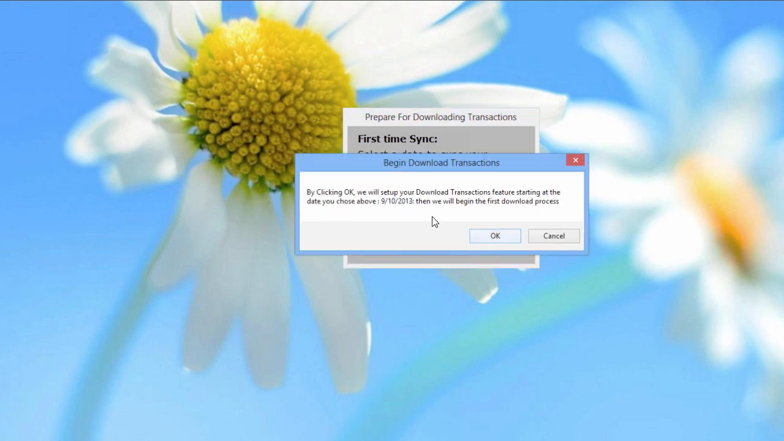Now this notice is to let you know this is the first time you're doing this. You will not have the option to download your history again. So you want to make sure that if you want that history, you need to make that choice now. Go ahead and click OK.